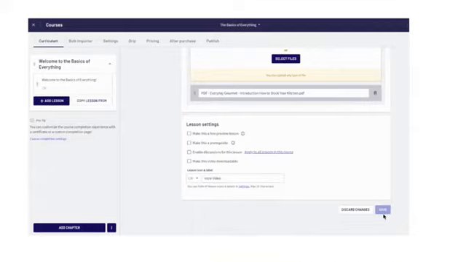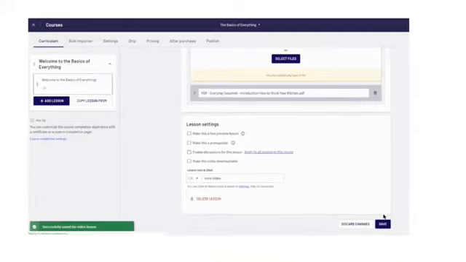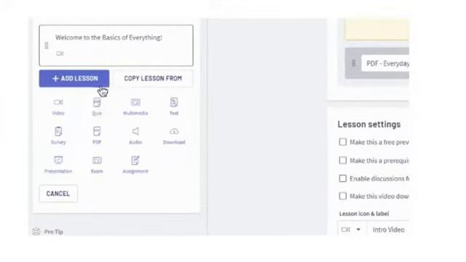As you can see, video, PDF, and audio lessons aren't the only ways to teach. You can teach your students with video, audio, text, PDFs, narrated slideshows, and multimedia. You can also engage students with quizzes, exams, surveys, discussions, and downloads.